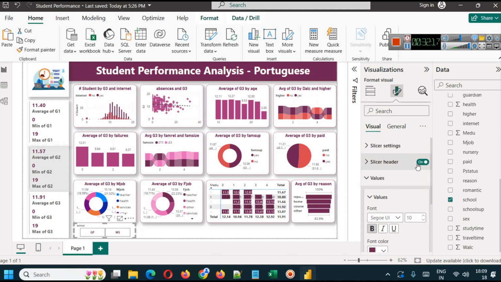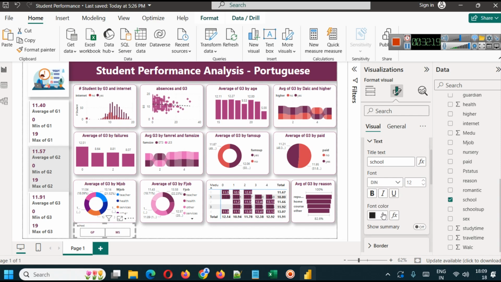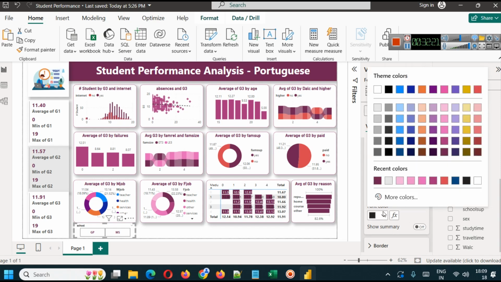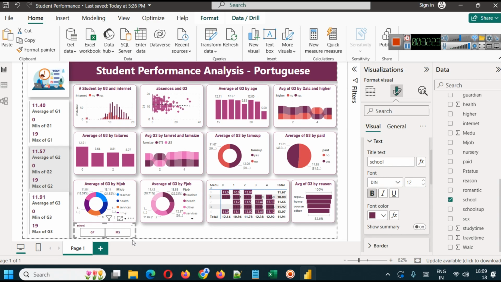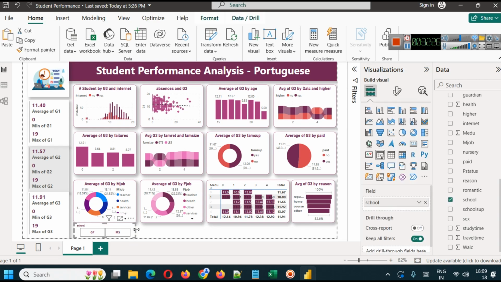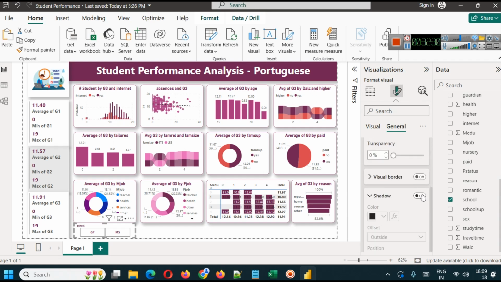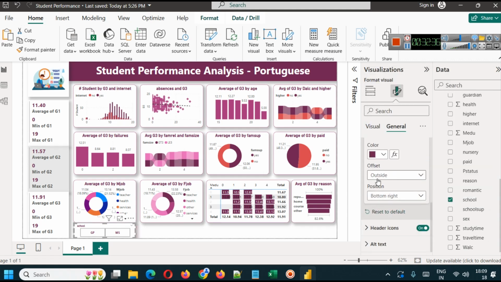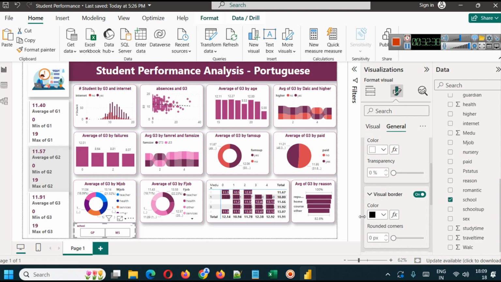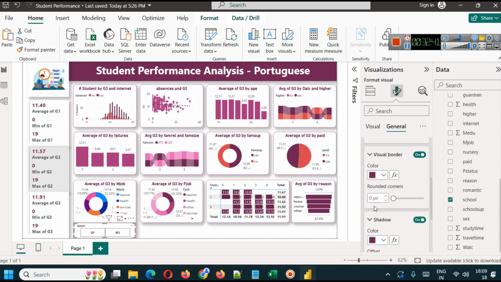You also have a slicer header, so you can make the slicer header bold. You can change its color, and this will give you a simple selection. You can enable the same effects like shadow, visual border, border color. Shadow also we have selected this time as the same color.